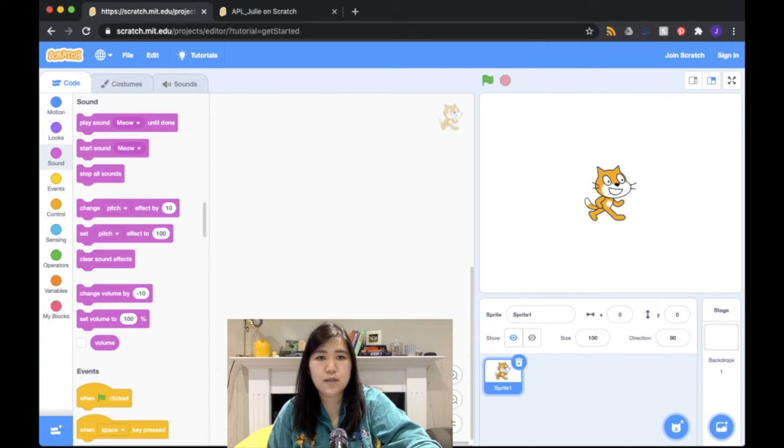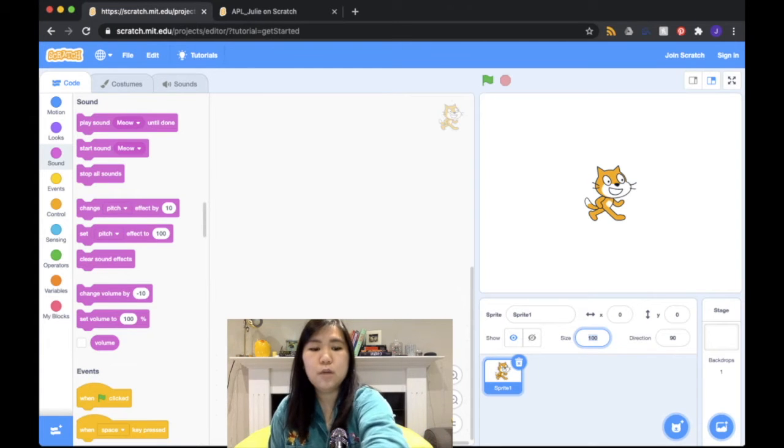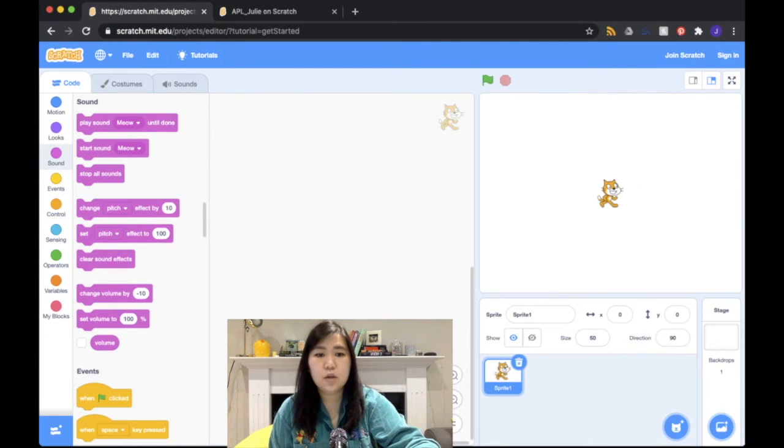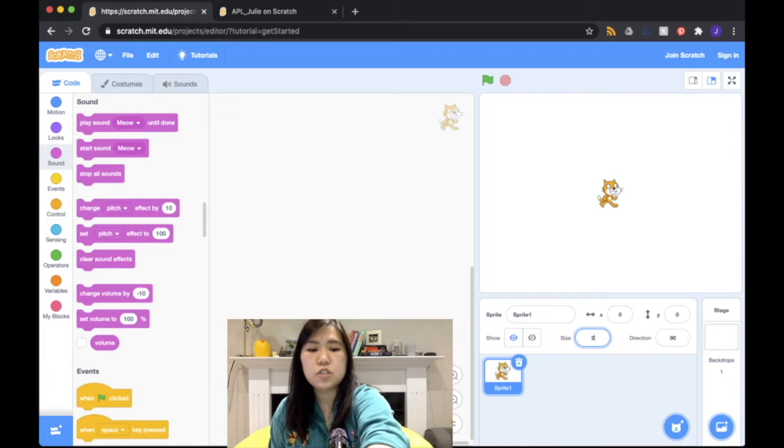Scratch the Cat right now is our sprite that is being previewed, and a sprite is anything that moves or any characters that you'll be coding for. And along the bottom, you'll see all the sprite options. So all the sprite name, the position, the X and Y coordinates, the show and hide options, so you can show or hide the sprite, and also the size. So right now it's at 100%. I want to make it smaller, I can change it to 50, or if I want it bigger, I can change it to 200.